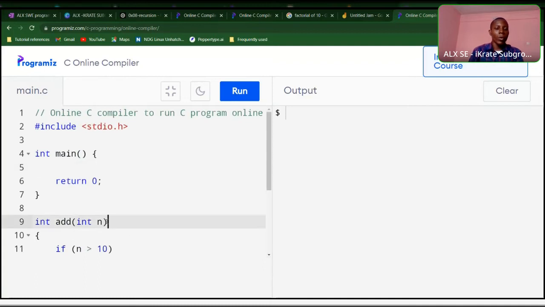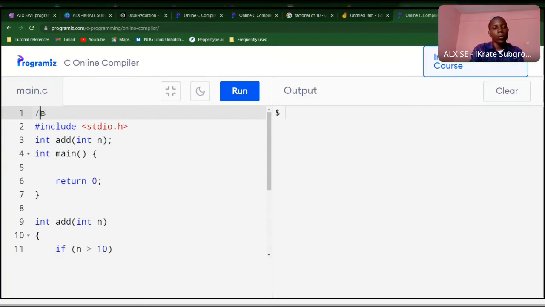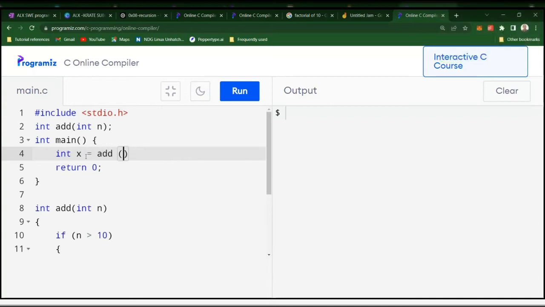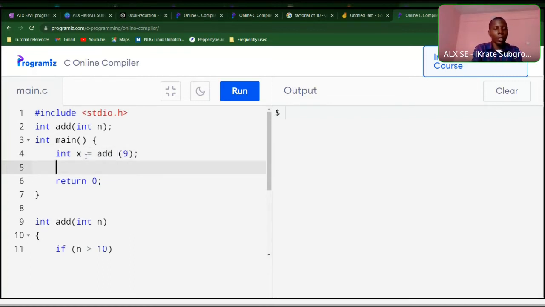We can come back here. First of all, we need to declare this function. So let's copy this and declare it with a prototype up here. Then inside here, let's say integer x is equal to add, and let's add 9. Okay, so please, it's time for us to try and understand recursive functions, and this is where we are going to understand it. If we go ahead and print x, the question is, what exactly are we going to be printing? Print f.